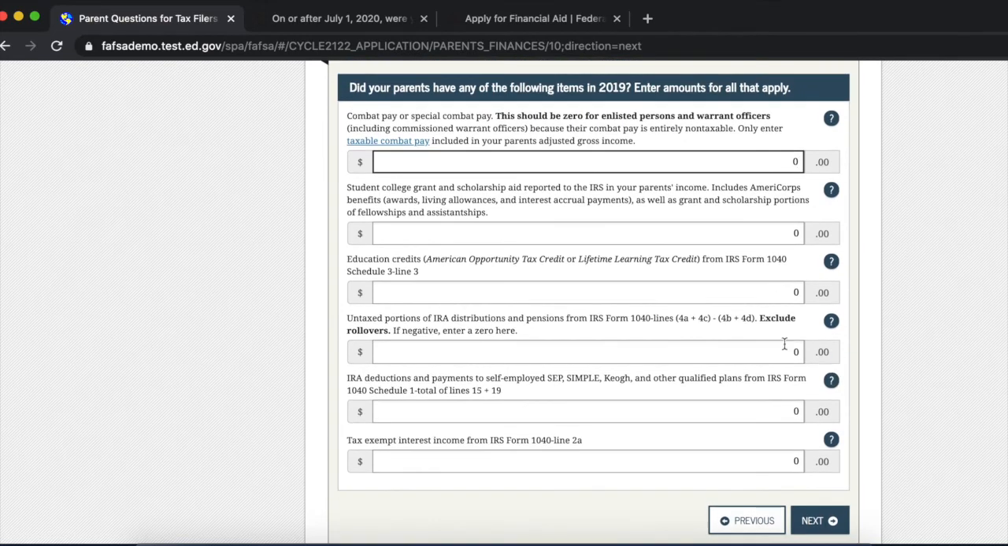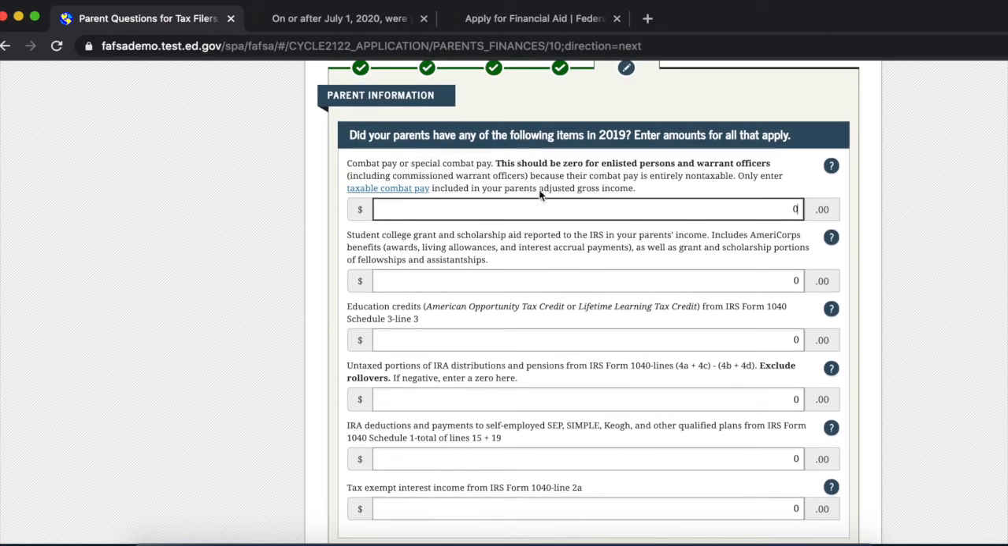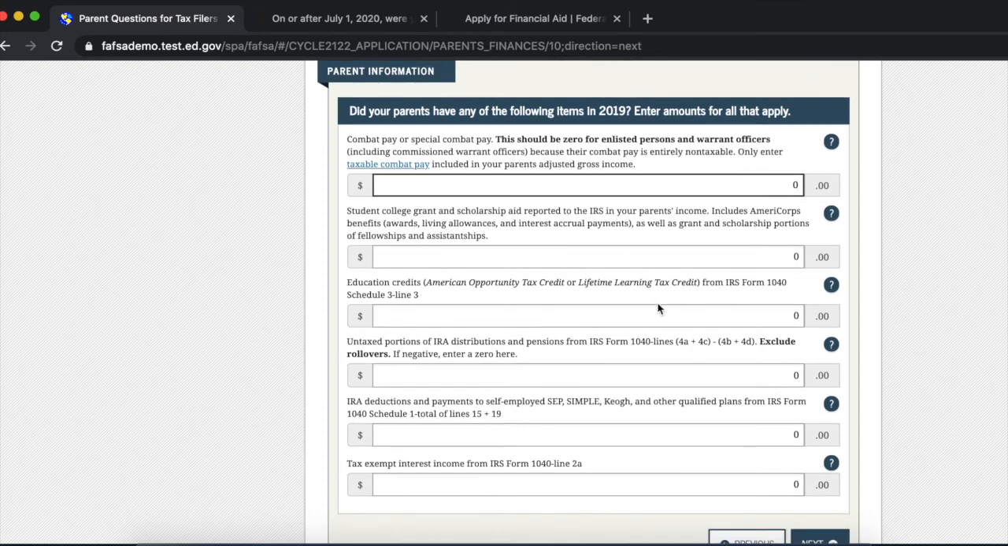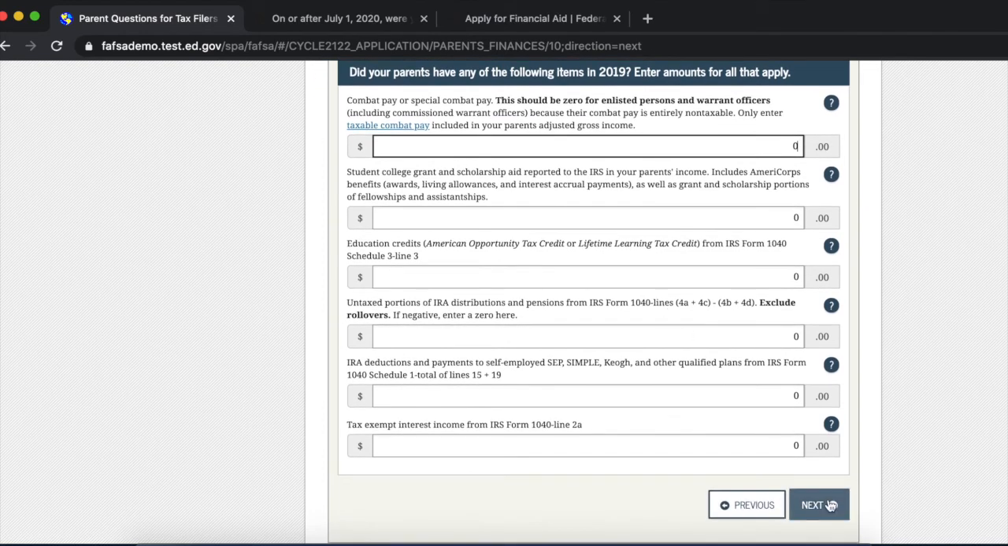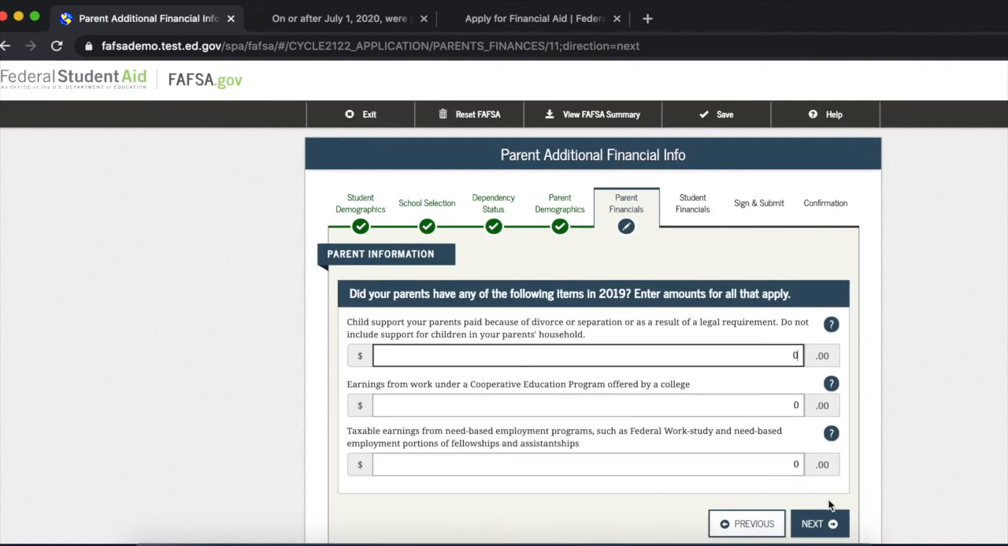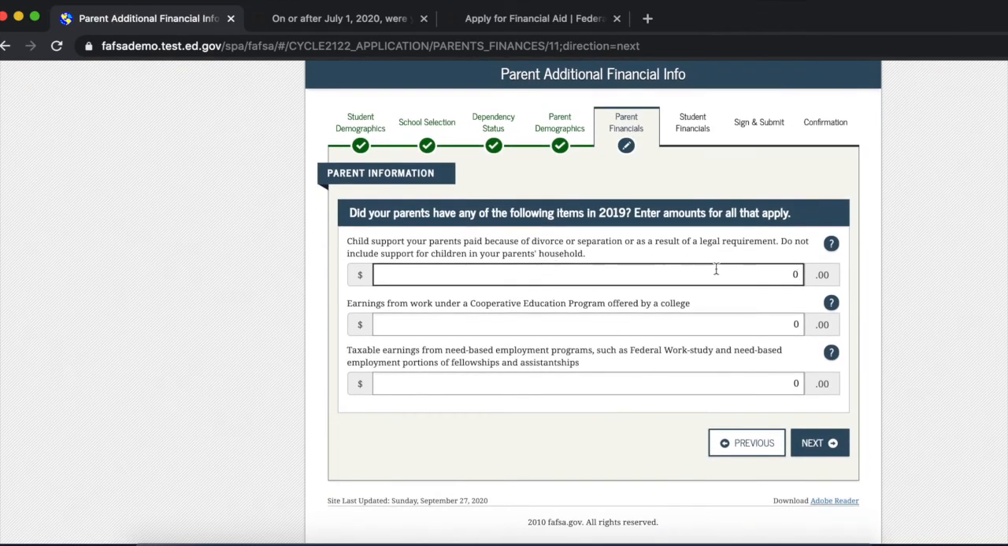Most of these are going to be zeros. This is asking if the parent had any combat pay, scholarship award aid, untaxed IRA distributions. If you have any questions about any of these, you can just click this question mark and it will answer it. If you think some of these might be applicable to you, for the most part, these won't be applicable to the parents. And it's going to ask if the parents paid any child support. And then these co-ops, federal work study, anything like that. Again, if you have questions, just click the question mark.